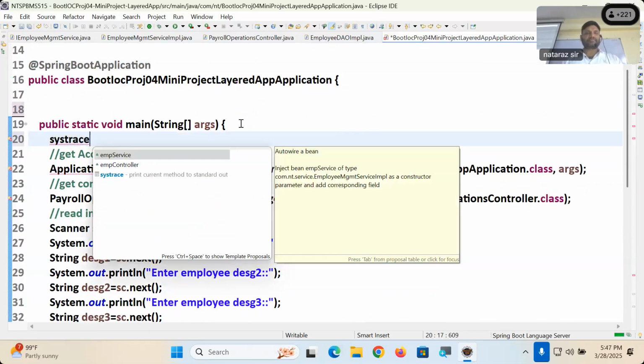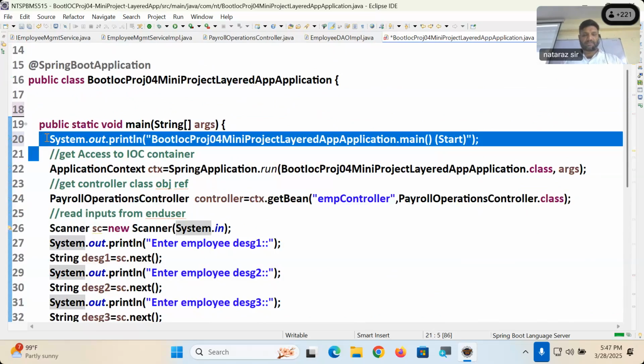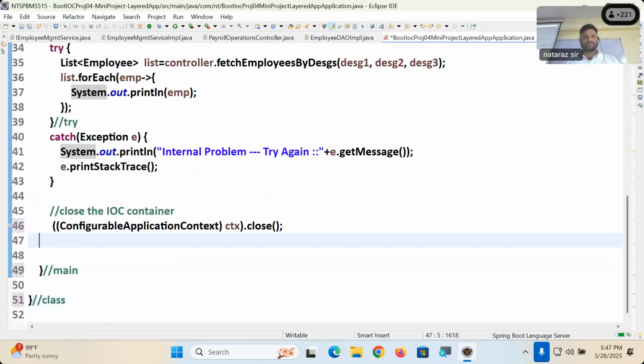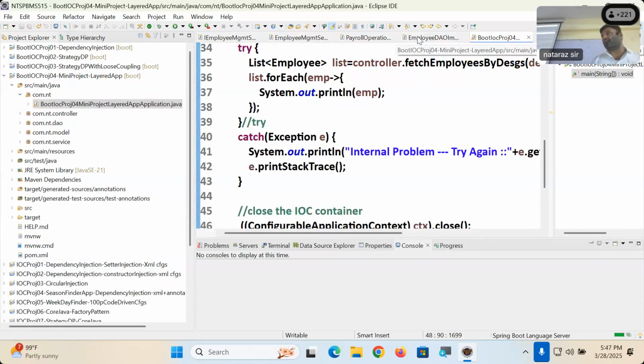System dot out dot println, start of main method. Here is my end of main. Systrace start of main method, Systrace end of main. Convinced?